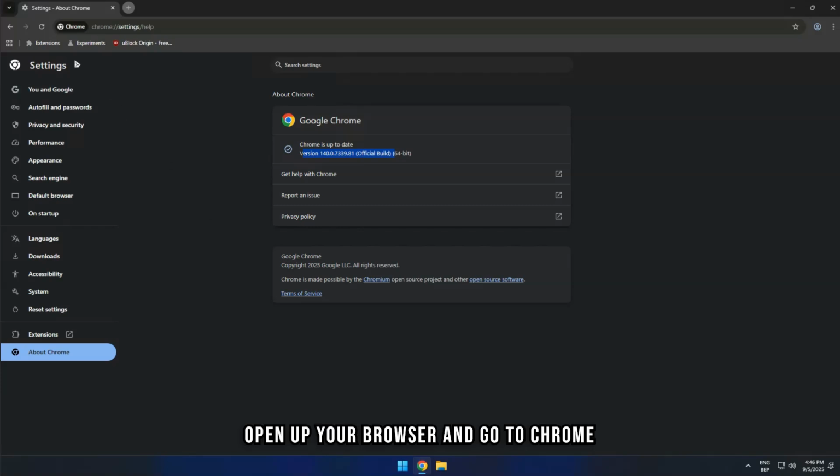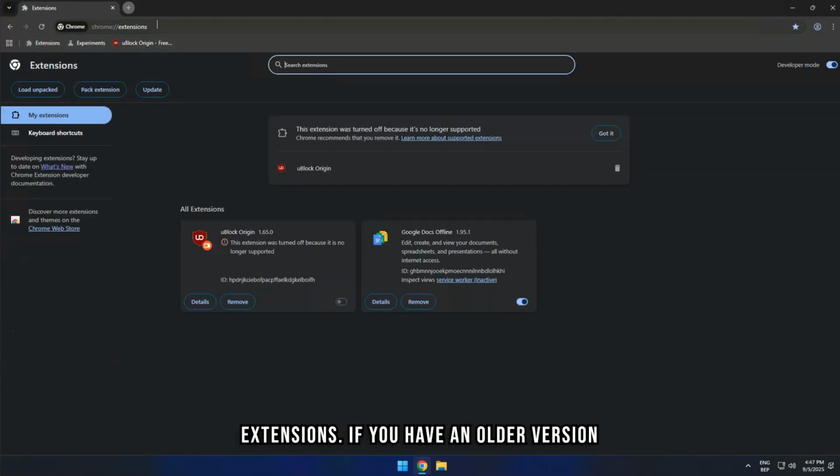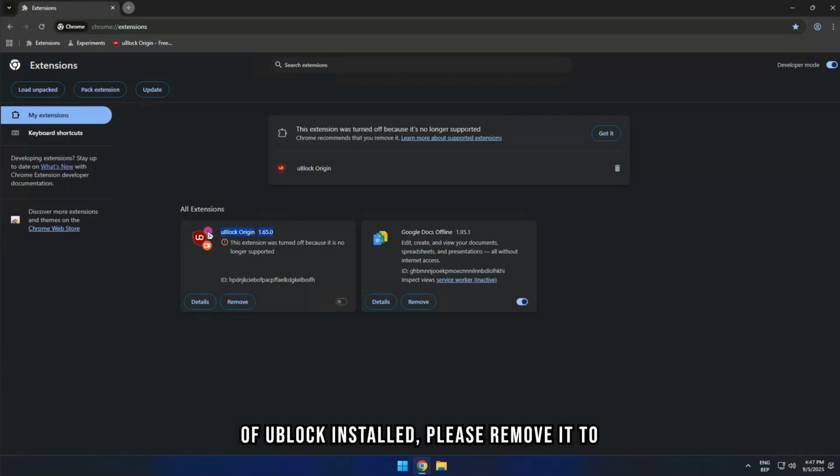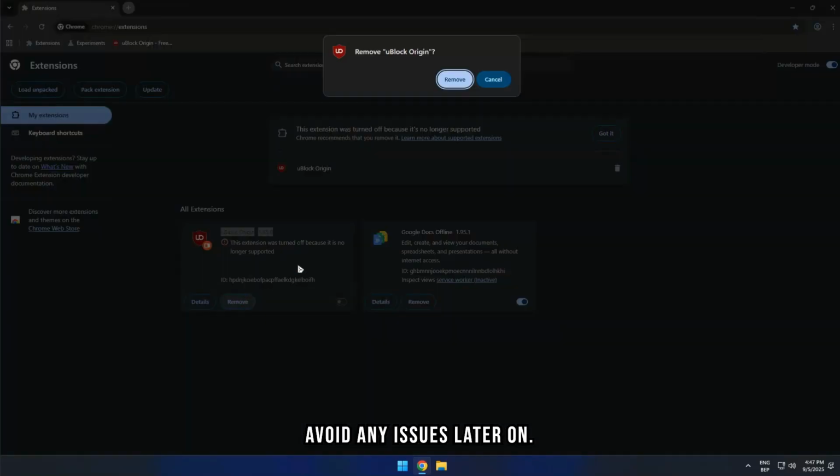Open up your browser and go to Chrome extensions. If you have an older version of uBlock installed, please remove it to avoid any issues later on.